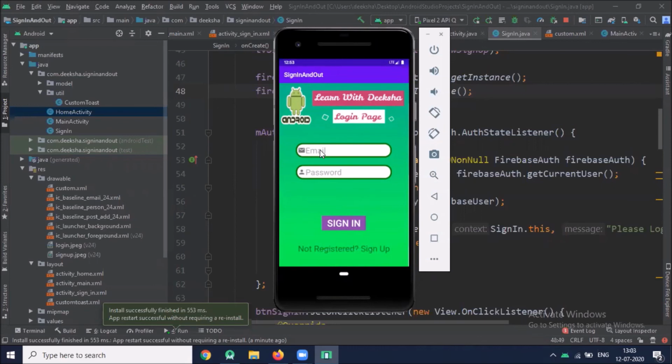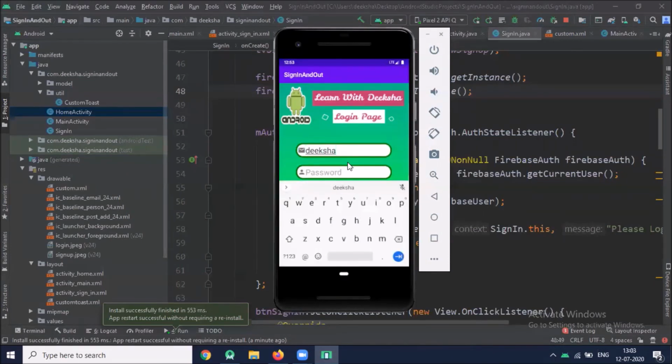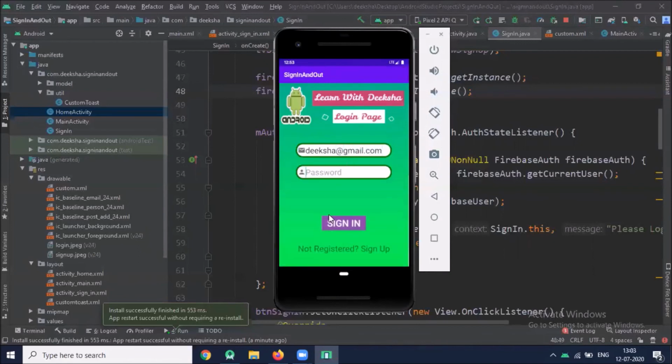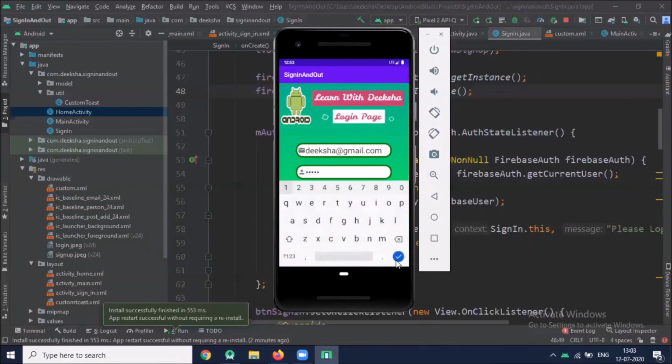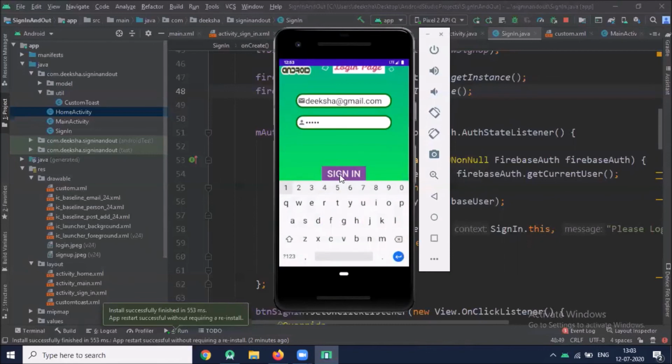Now if we do not provide email ID or password and click on sign in, it will display an error. Please provide email ID. If you provide email ID, on sign in it shows the error, please provide password. If you provide an incorrect password, it shows the error, login error, please log in.